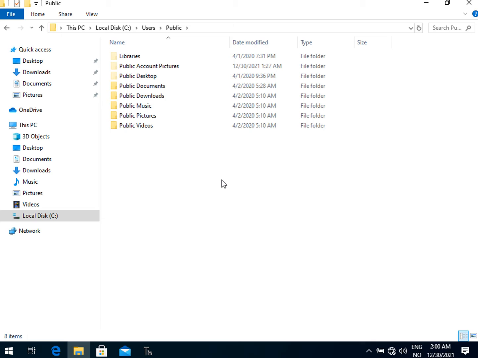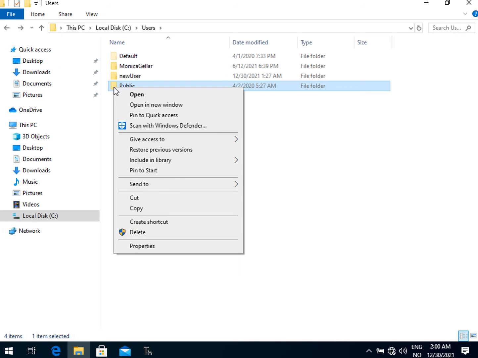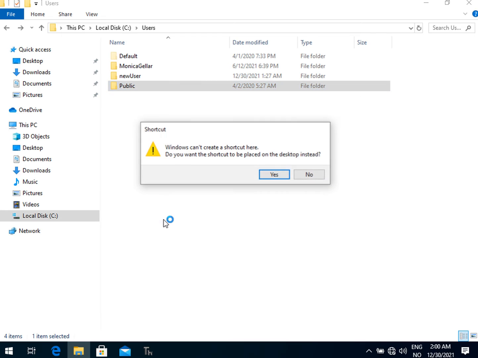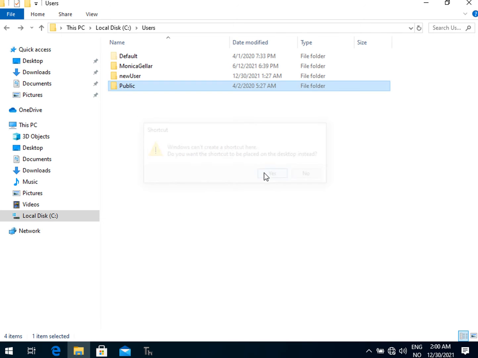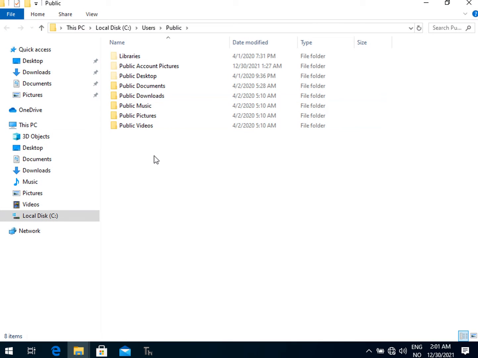To get easier access to the public folder, you can create a shortcut for that folder on your desktop. We see that there is now a shortcut for that folder on the desktop.